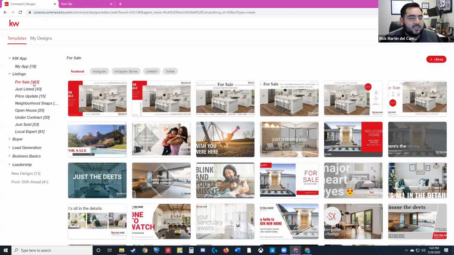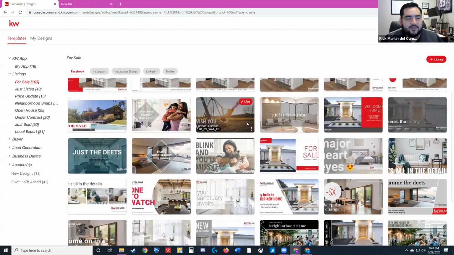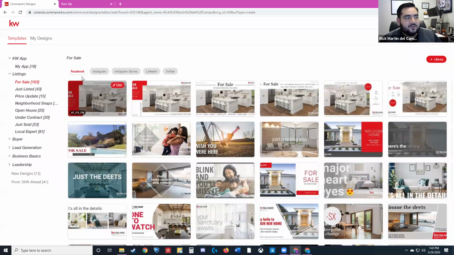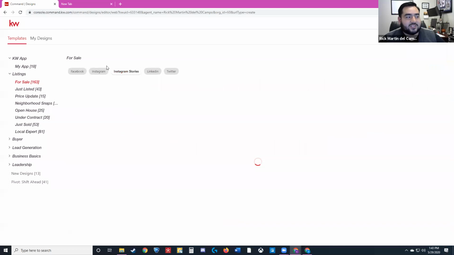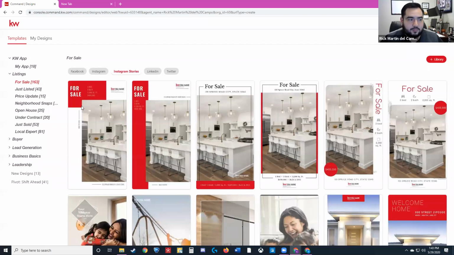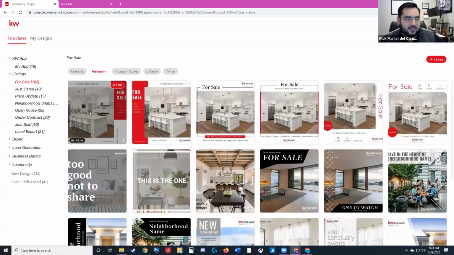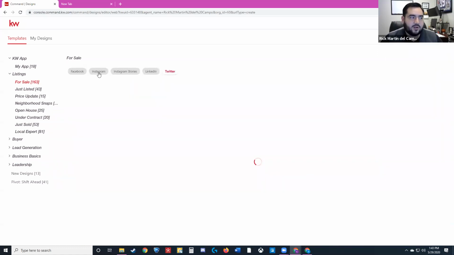Now, on the right side, you see the number of templates we've got. For sale, we've got 163. I have agents who scroll through and say, hey, Rick, this doesn't look like 163 graphics. If you look on top, where it says Facebook and Instagram, it actually has them divided into the proper sizes for each social media platform. If you see Facebook, it's already formatted and optimized for Facebook. If you click on Instagram, it's a square, a 1:1 format, optimized for Instagram, and so forth for stories, LinkedIn, and Twitter.